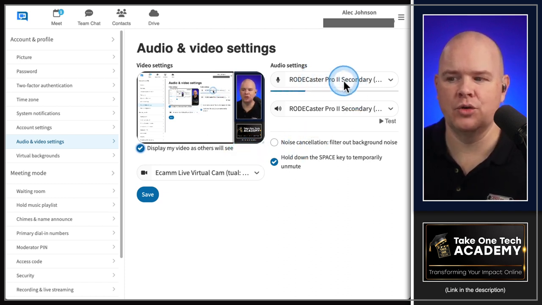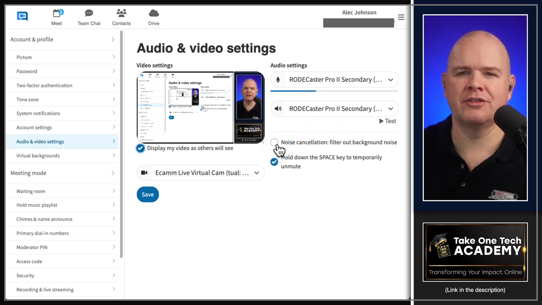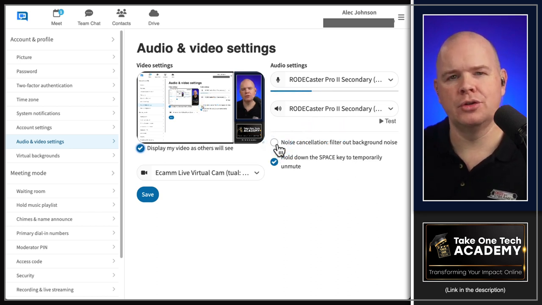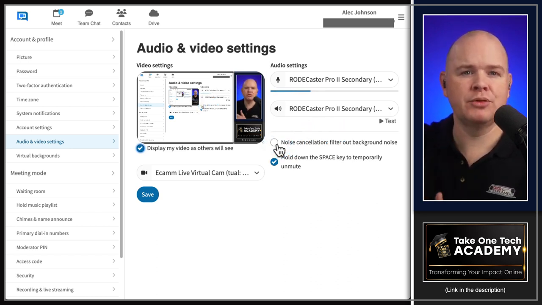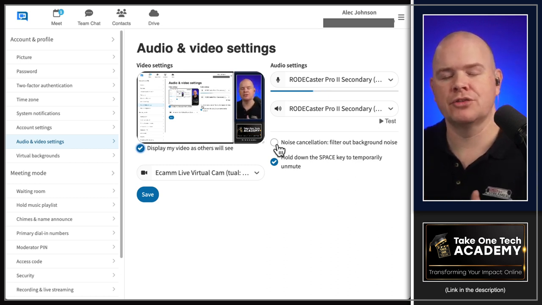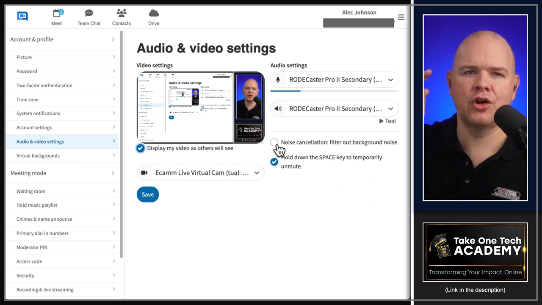Simple settings, though: audio, microphone and speaker, and there's obviously a test built into that as well. You know how in Zoom we've got all these different things with background noise removal, echo cancellation, and there's multiple different settings. And then we've got that thing, original sound for musicians, which frustratingly you have to go and toggle on every time.